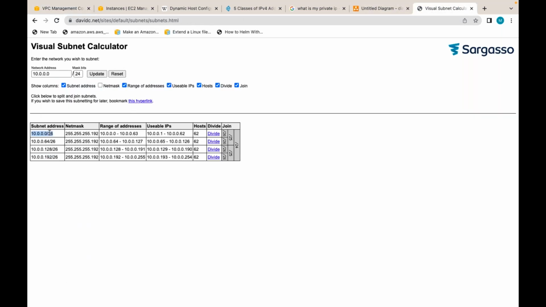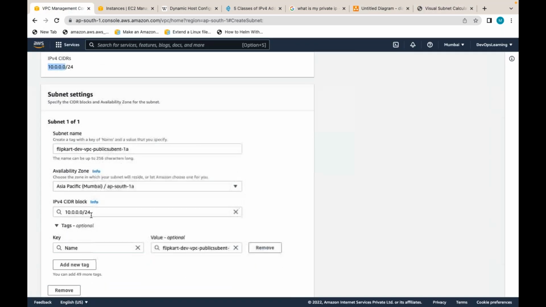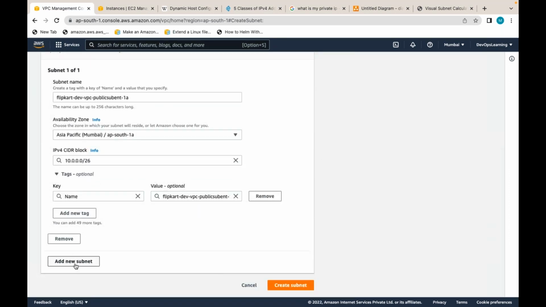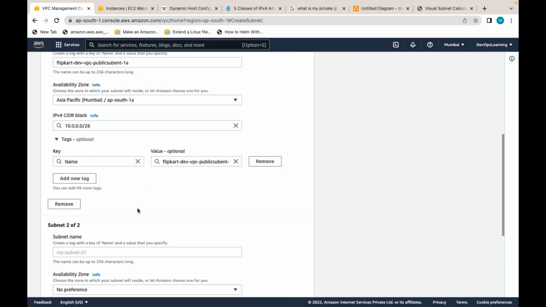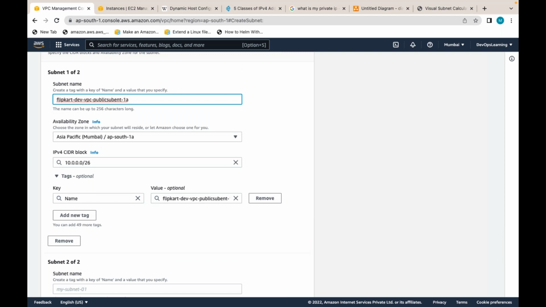Now I am taking this one for this subnet. Now I can create multiple subnets at the same time by clicking on this add new subnet. I am clicking on that add new subnet. I am creating one more subnet.